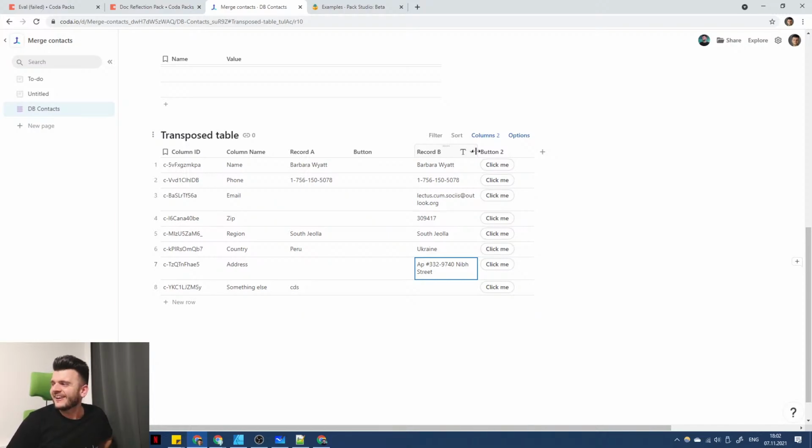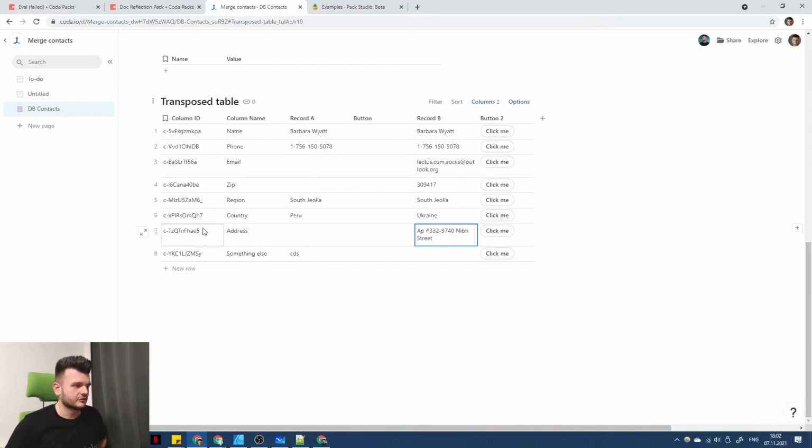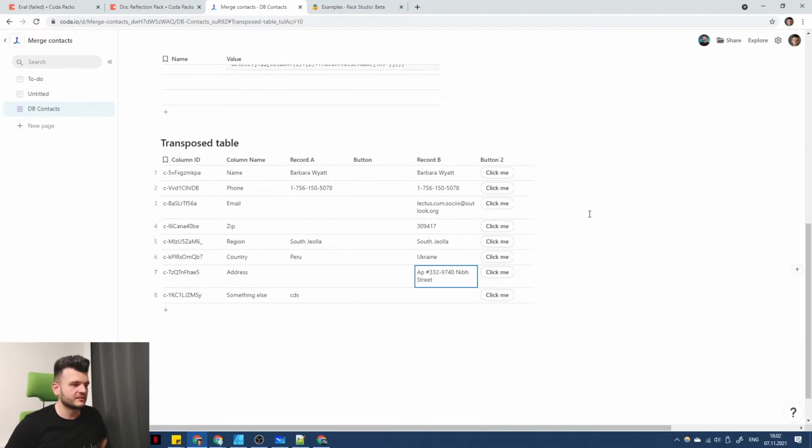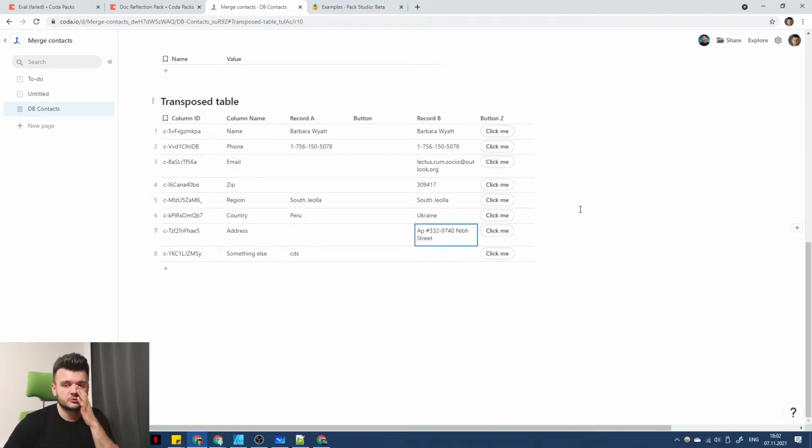I'm hungry as hell. I'm happy that I never really got stuck, never met any obstacles throughout the way, so it all worked out pretty smoothly with the packs, with the transposed table eventually. I was able to show the different approaches to this thing.